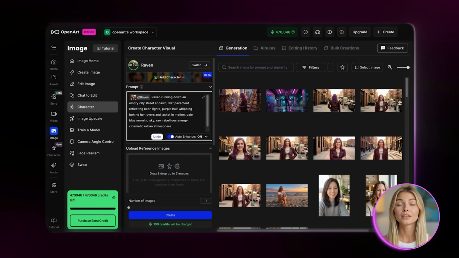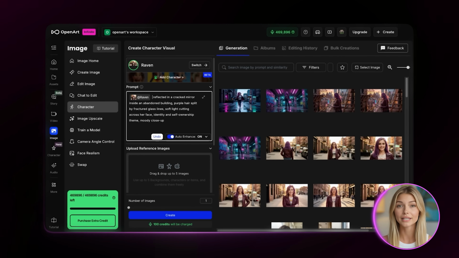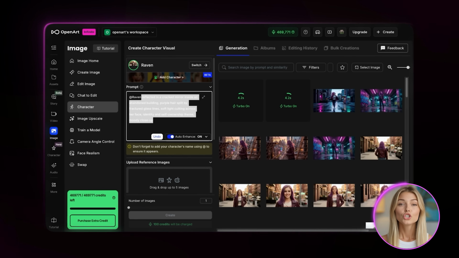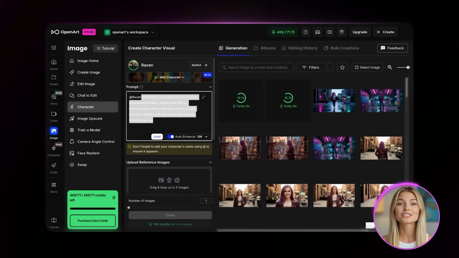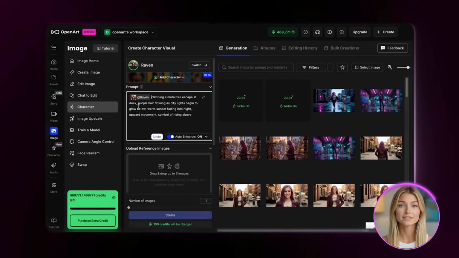I'll speed this up, but the process is identical. I'm creating about 7 scenes, and each one captures a different moment that matches different parts of the song. You can keep going with as many scenes as you need for your project. The character stays consistent no matter what scenario you put them in, bringing your scenes to life.